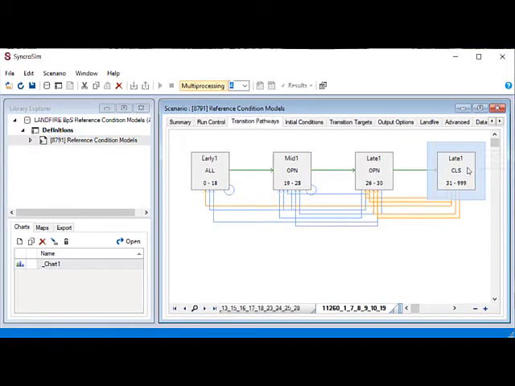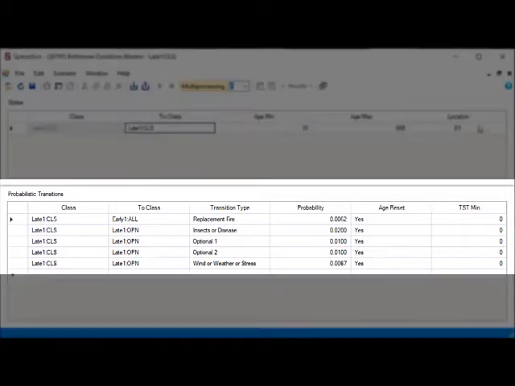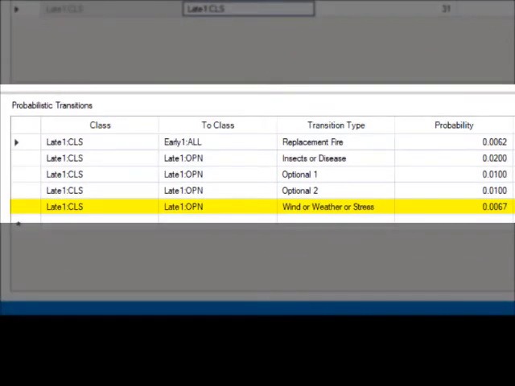You can double-click any state to access the probabilistic transitions table. In LANDFIRE, we use the probabilistic transitions to represent disturbances. In this state, you can see that there are several transitions. Let's walk through the wind-weather stress transition. Right off, you might be wondering, what does wind-weather stress really mean? In this case, it represents drought, and I know that because I read it in the description document.